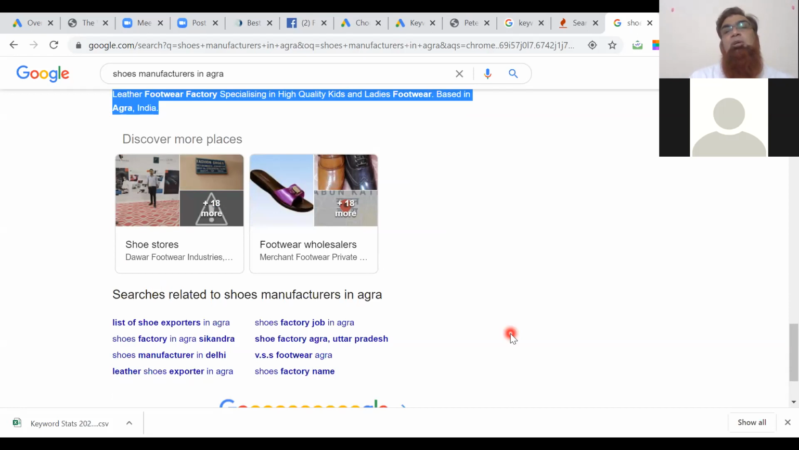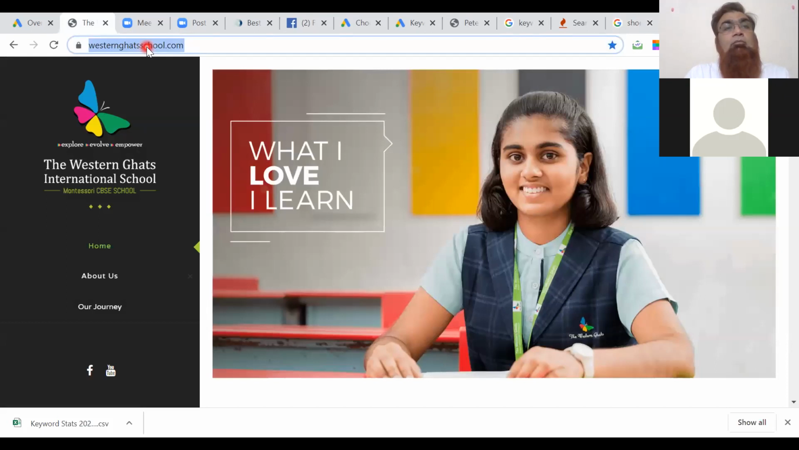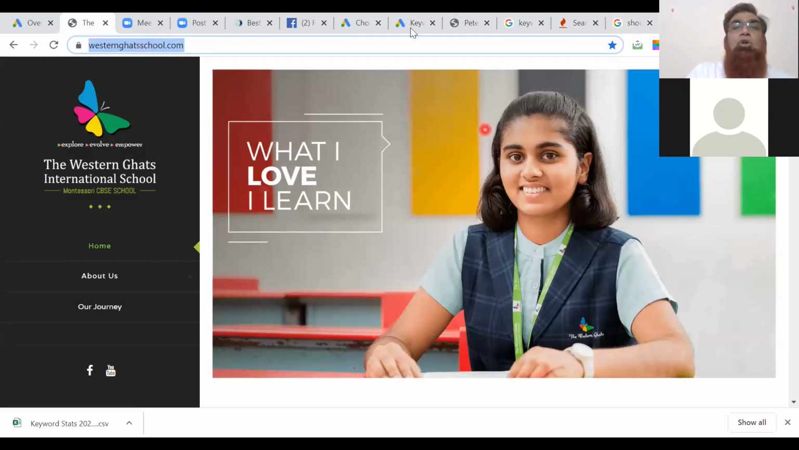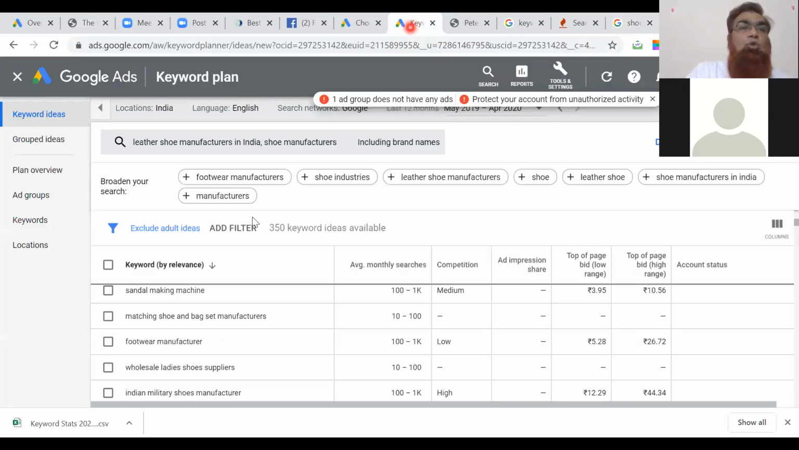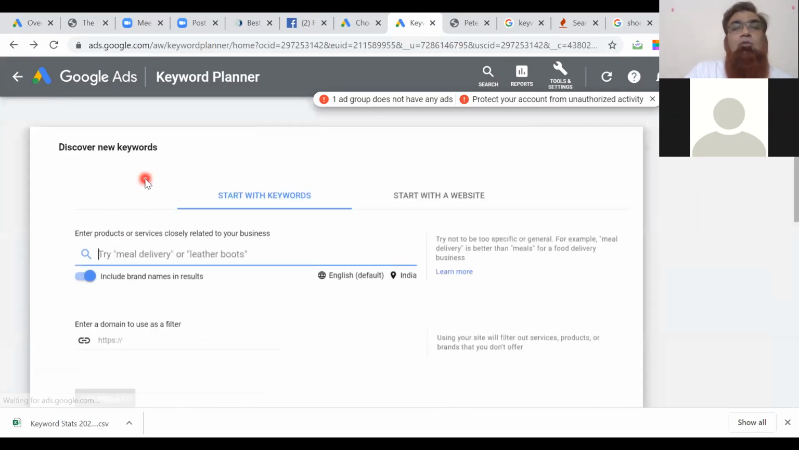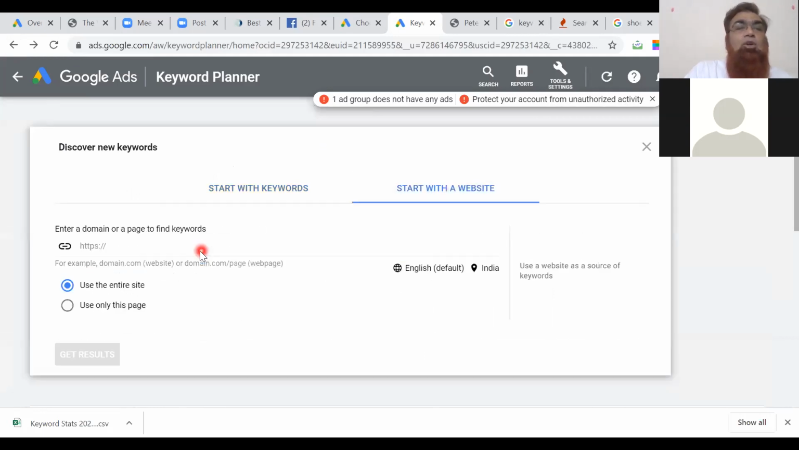So this part is basically for keyword research. You can take any website and then you can do it. In one more website that I'll show, say this is a school website. So what we can do, we can also search based on the URL, and we can see what kind of keyword suggestions Google is giving for this particular website.